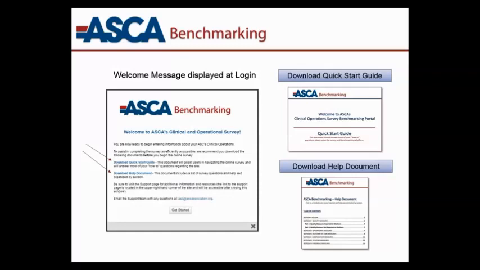In this window, users can download a copy of the Quick Start Guide. This PDF document will answer many of your how-to questions regarding the platform's navigation and features. Users can also download the help document. This PDF provides full help documentation with links for all questions in the survey, and this document can be downloaded and saved to your desktop or printed out for future reference. After reading and downloading these documents, click the Get Started button or the X to enter the survey portal.